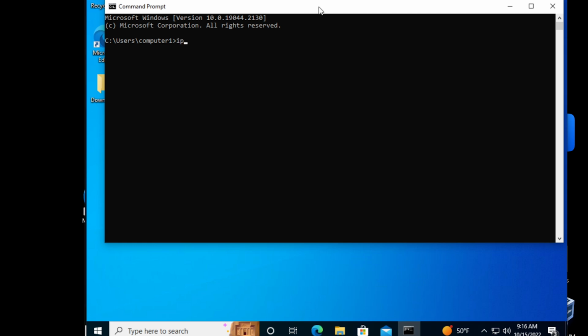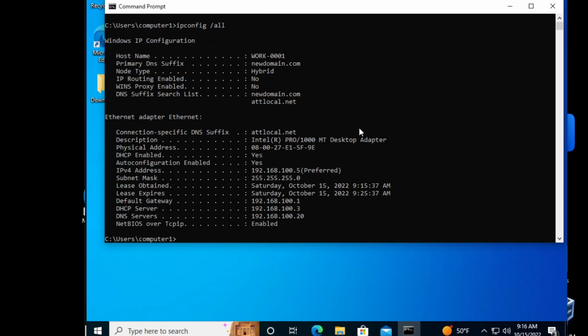We're going to do ipconfig /all. The reason I'm doing this is because I want you to see that DNS is added and it's part of the new domain. It says here host name. Here we go, host name right here. So this is the computer name now, work0001. Primary DNS suffix is newdomain.com. And I just want you to see here that DNS is listed there, as well as AT&T local, which is just so I can have access to the internet. And it's newdomain.com.